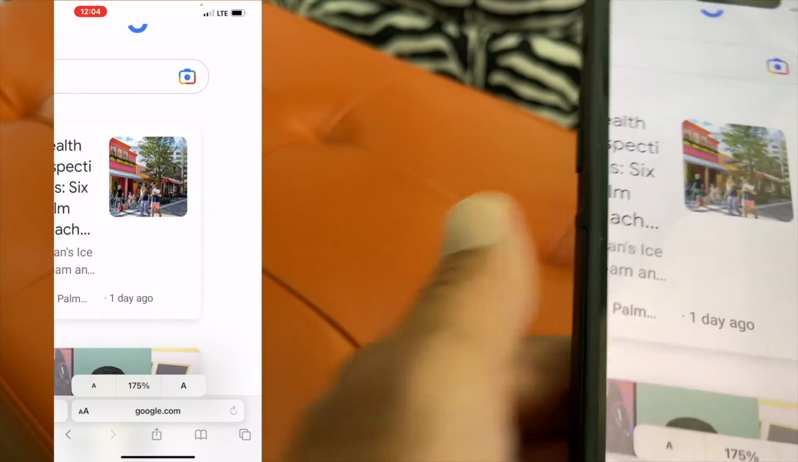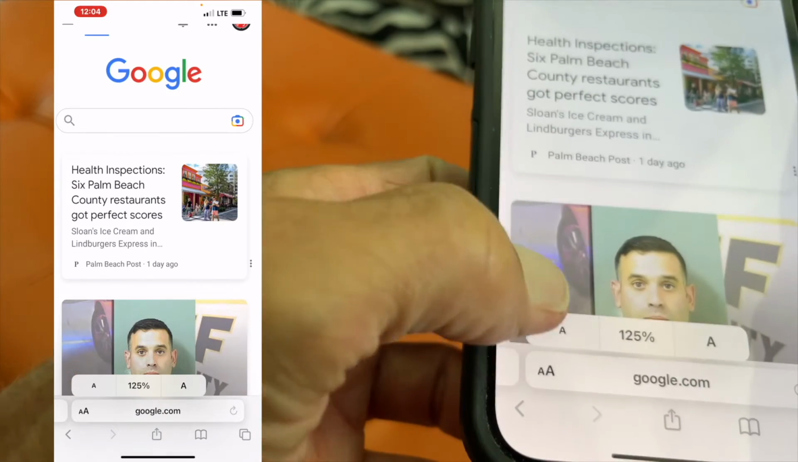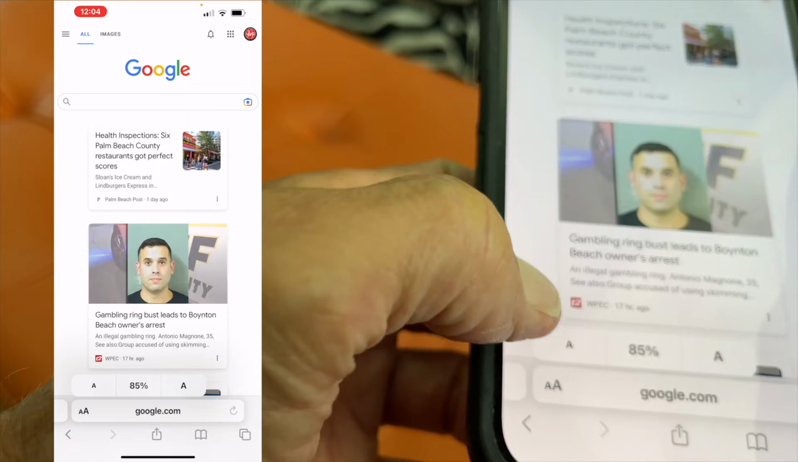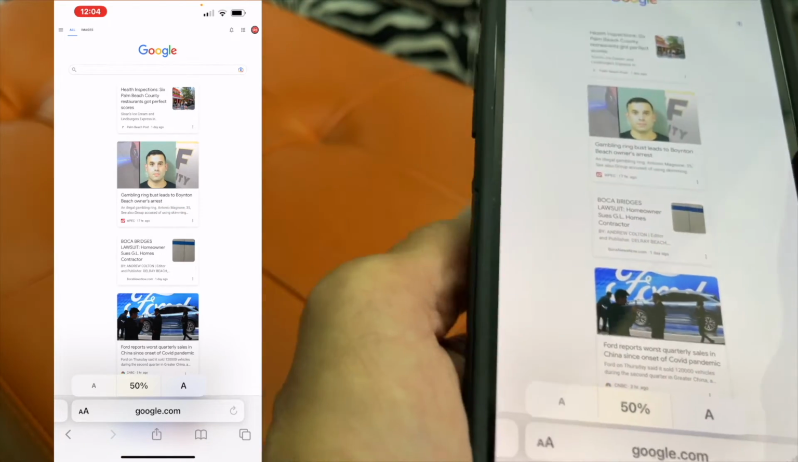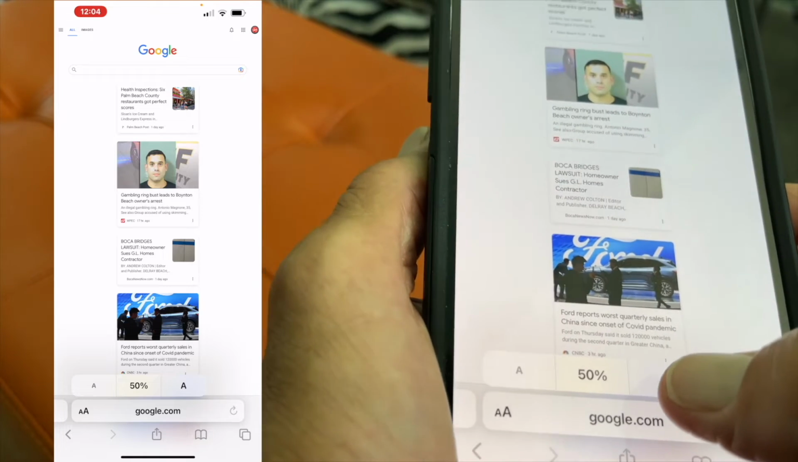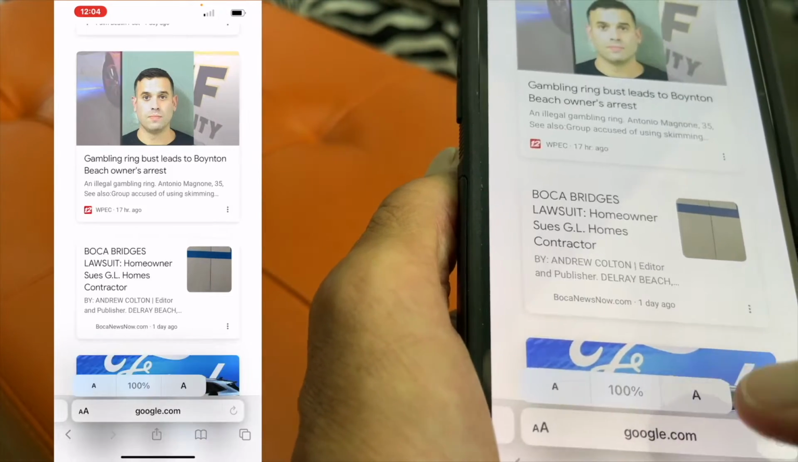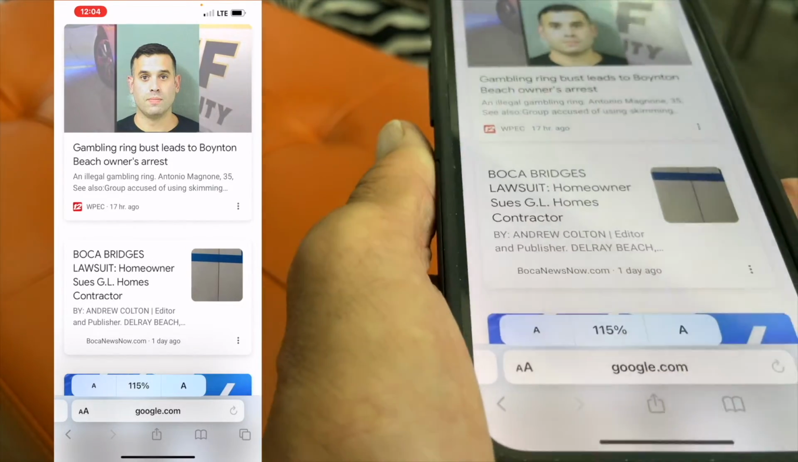Now if I want to get smaller, I hit this one, this one, this one. Now I'm at 115, now I'm at 100, now I'm at 85. Depending on how good your eyesight is, you might want to do that. I don't know. Let's get it bigger now. Let's hit it bigger, 75%. And there's 85, and there's 100%. I got it at 115. Kind of fills the area a little bit. That's where I like it.